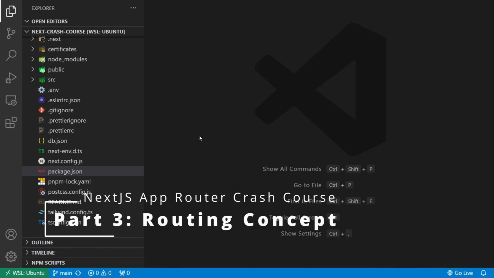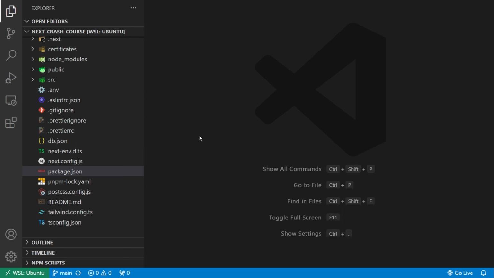In this section, we will look into routing. In Next.js 13 app router, the routing has changed. Previously, we used to have a folder called pages. Now we have a folder called app.